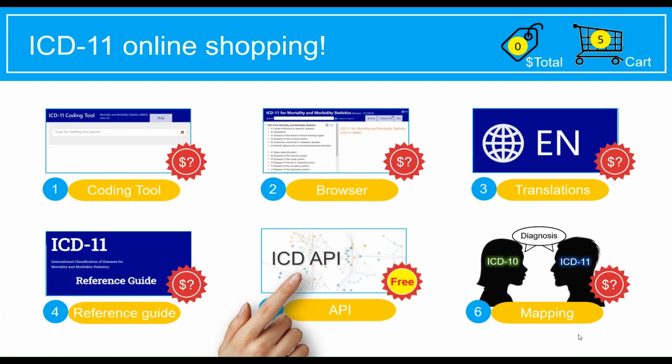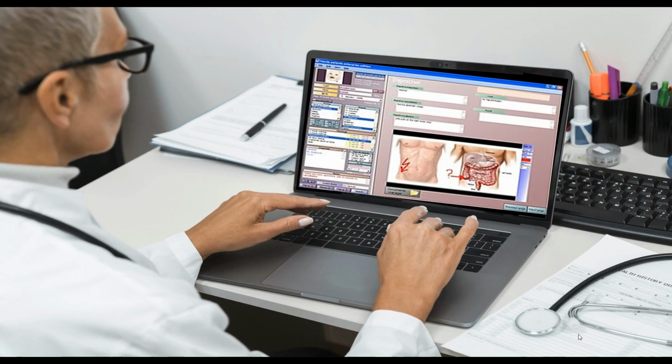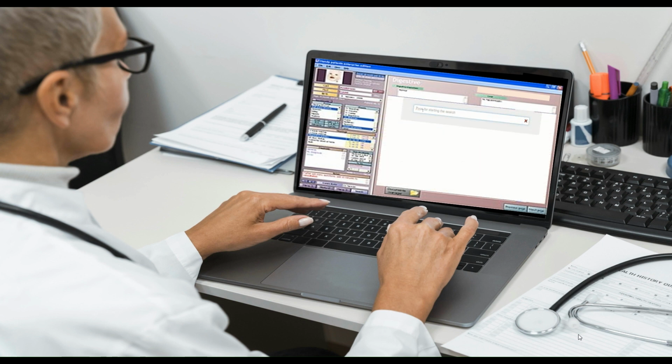Our next product is a very special one, and that's the ICD API. ICD-11 is digital health compatible and is designed to integrate with any health information system in your hospital or health facility. In other words, you can embed the ICD-11 coding tool into any electronic medical record system.